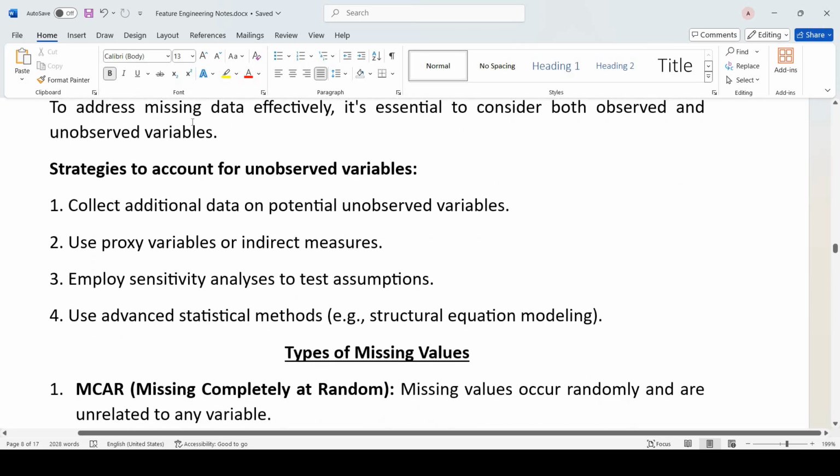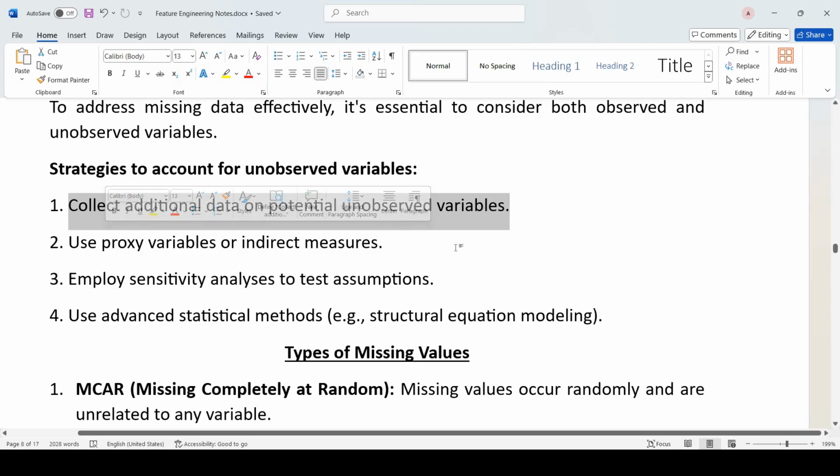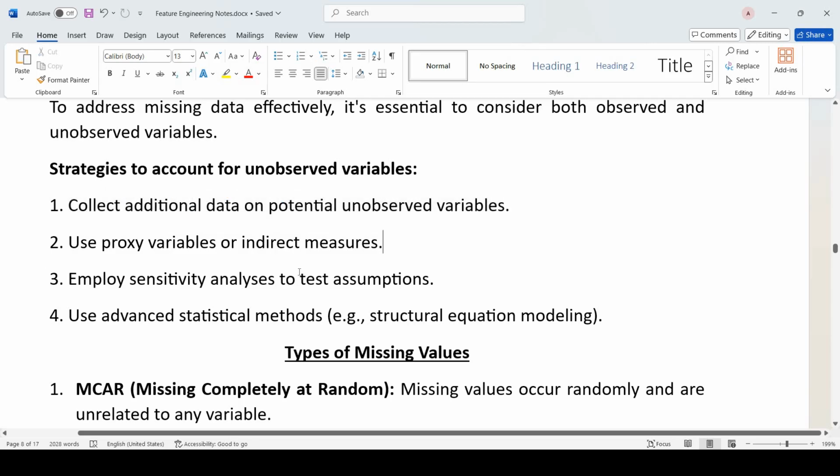Okay, so strategies to account for unobserved variables. There are a few strategies for how you can account for the unobserved variables. So the first one is to collect additional data on potential unobserved variables, right? You can collect additional data based on your experience. You can go for domain knowledge, and based on that domain knowledge, based on your social experience, you can start collecting the data which has not been provided to you as part of the observed variables. Okay, the second is to use proxy variables or indirect measures, right?